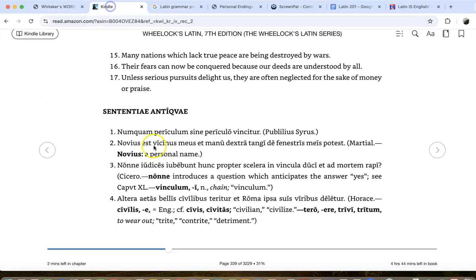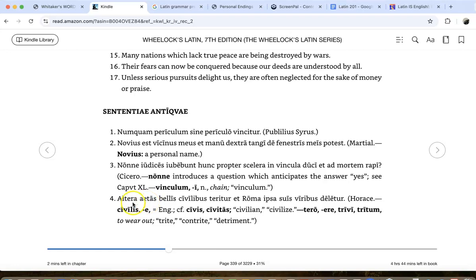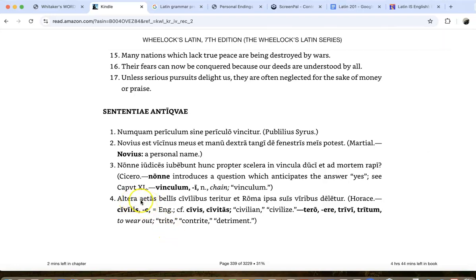So if we go back to the context here, let's see, they don't really give us that either. So ultra aetes, so another time. That's what I'm going to go with. In fact, I'm going to look in my hard copy of my Wheelock's to see if they give us an alternative translation. Otherwise, I can already tell this is going to be stilted in terms of its meaning.